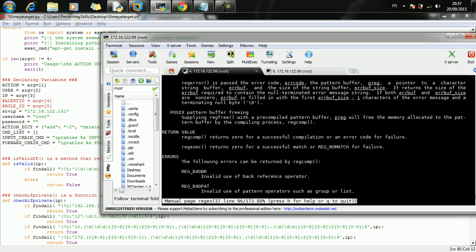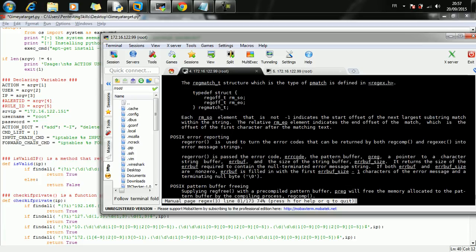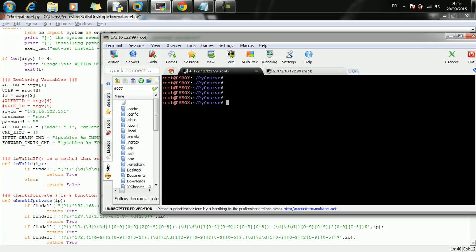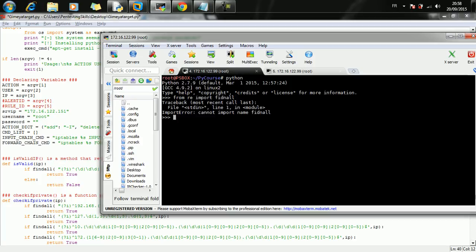So there's a lot of stuff here that's going to confuse you, my friends. So let me illustrate and simplify. From the audio module, I'm going to import findall, or you can actually import the whole module.